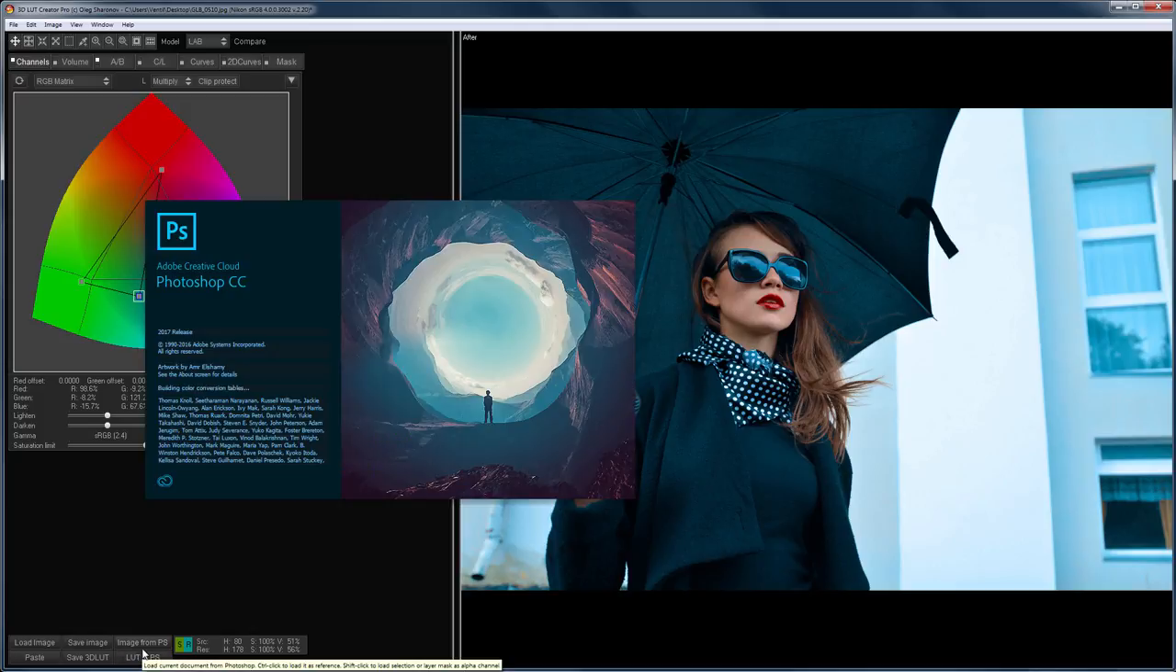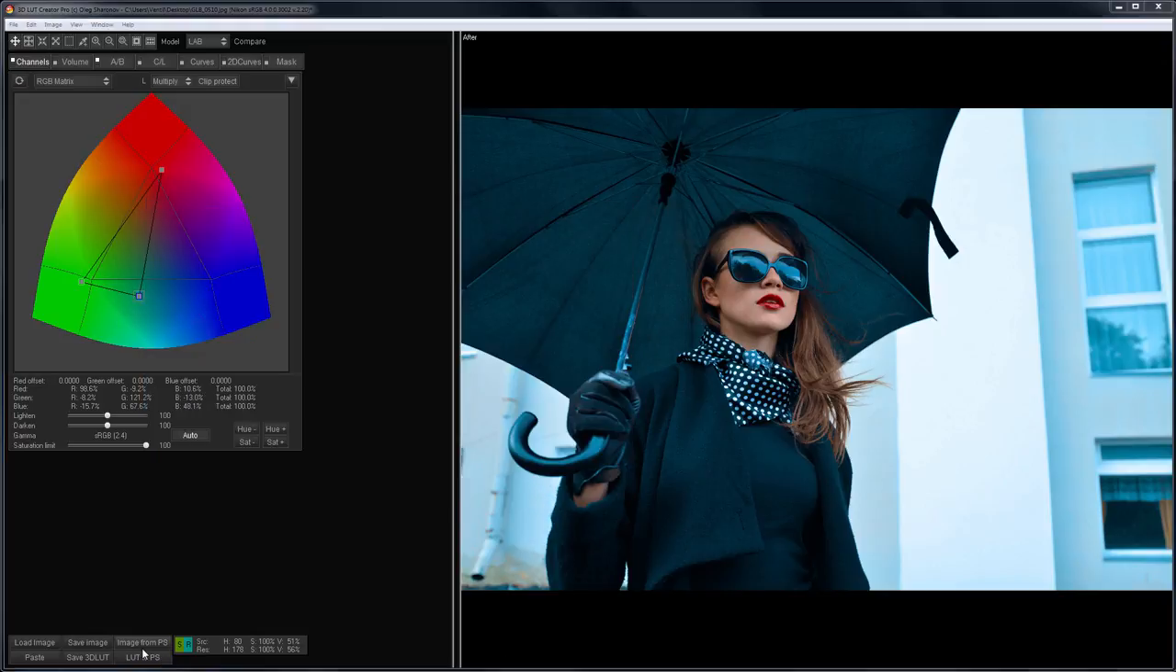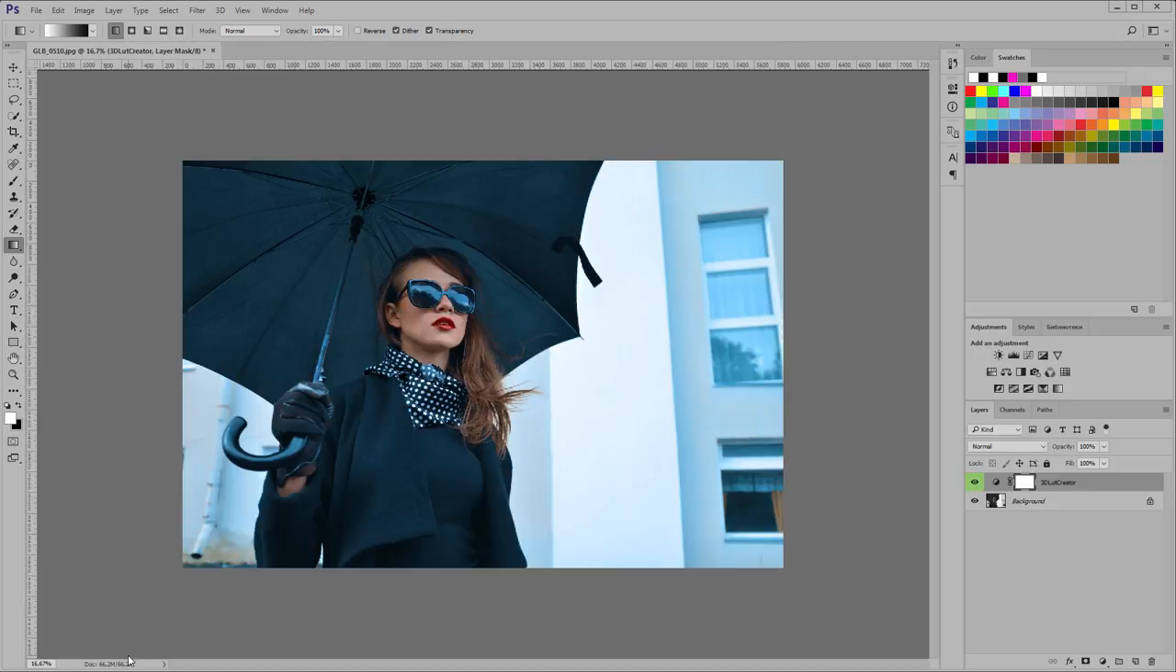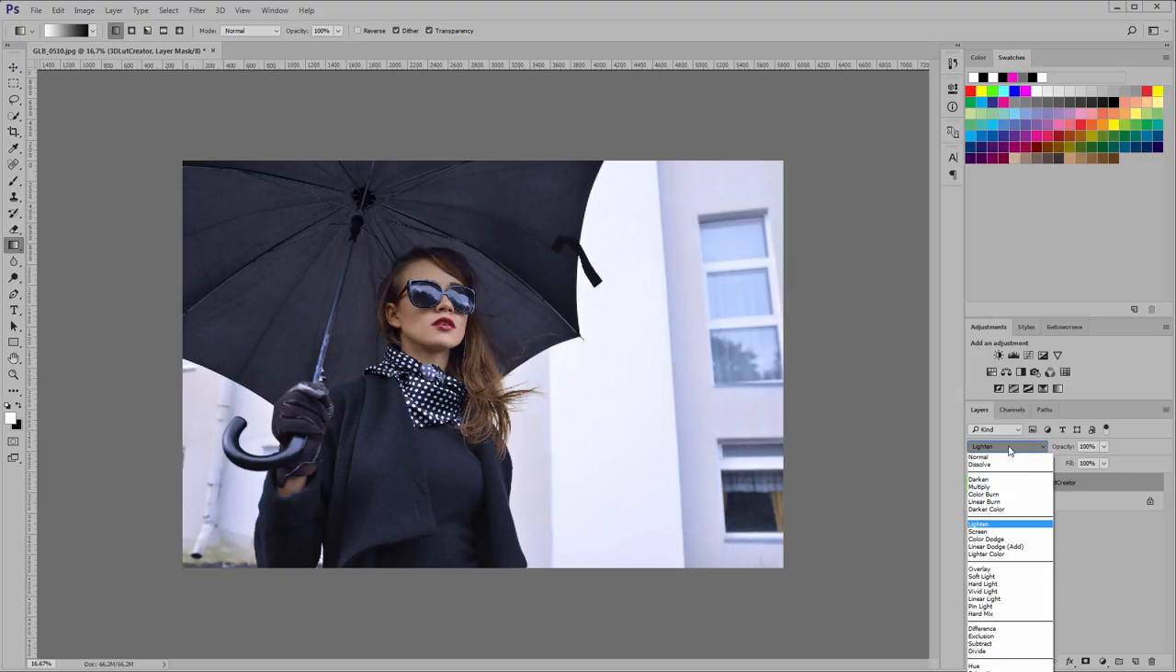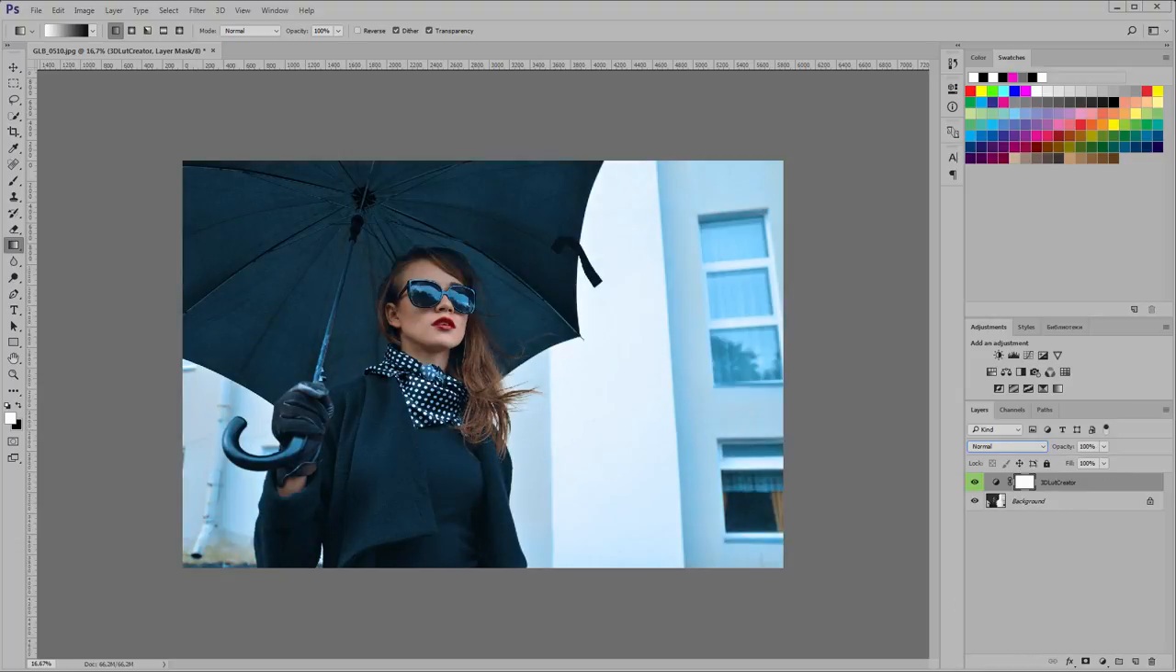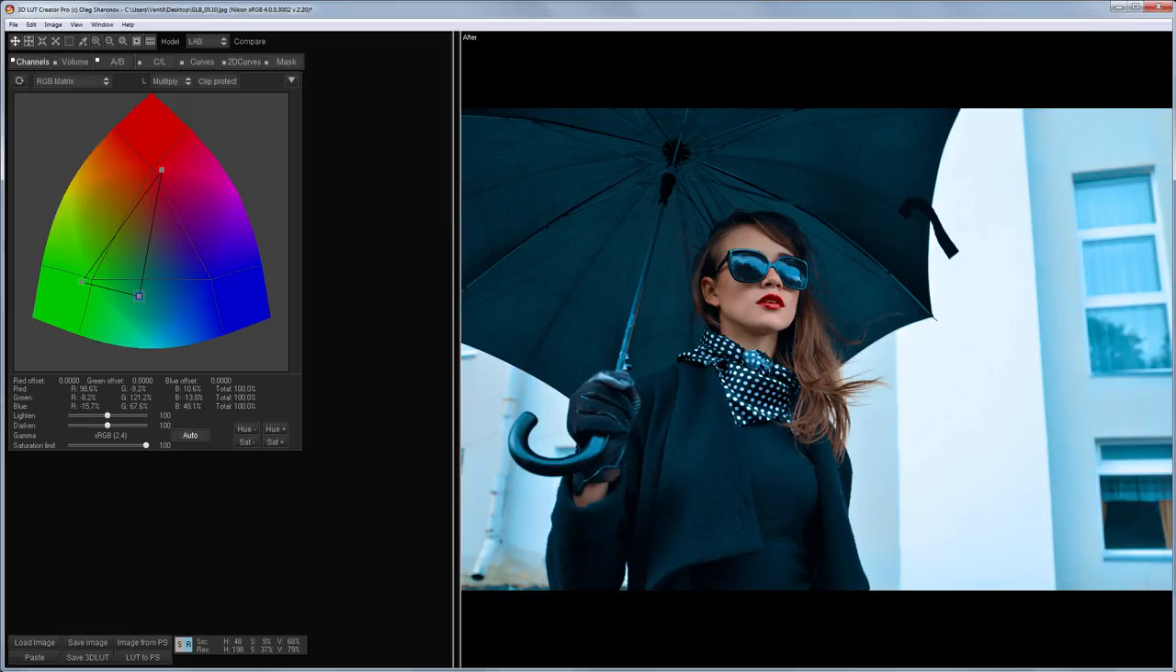If Photoshop doesn't run, like now, then both the LUT and the image that is opened in 3D LUT Creator will be sent to Photoshop. LUT is applied as an adjustment layer, so it is possible to change its blending mode or opacity. To import an image from Photoshop, you need to click on the Image from PS button.